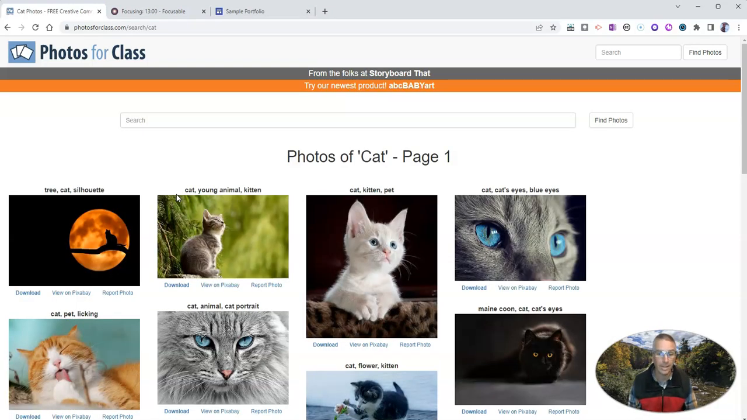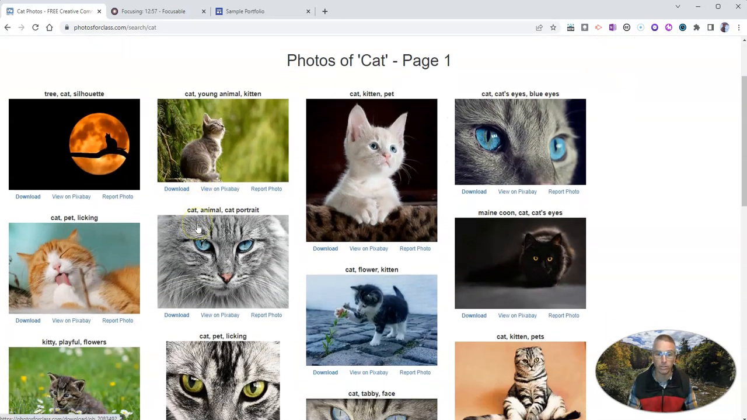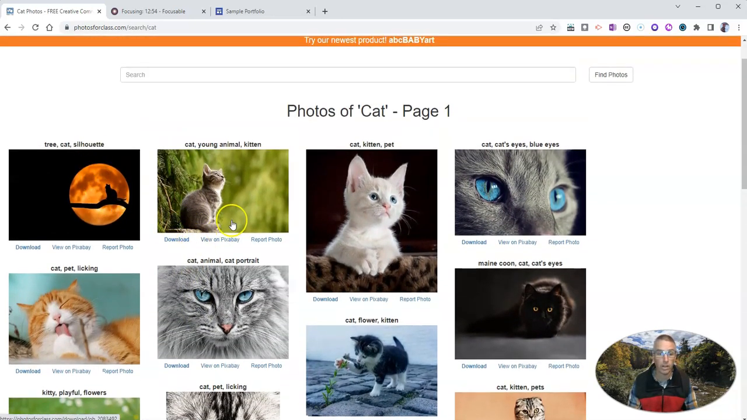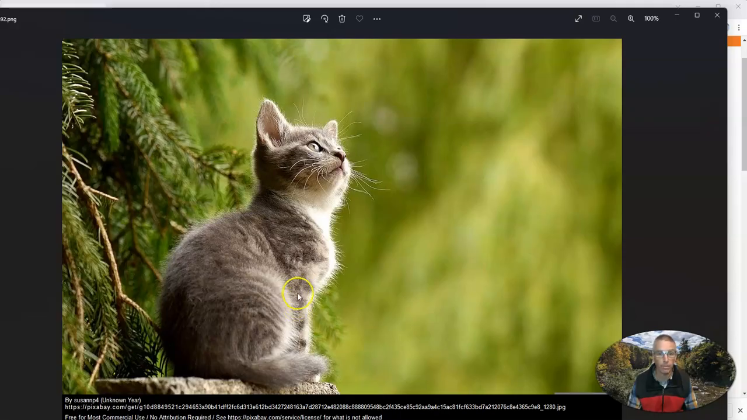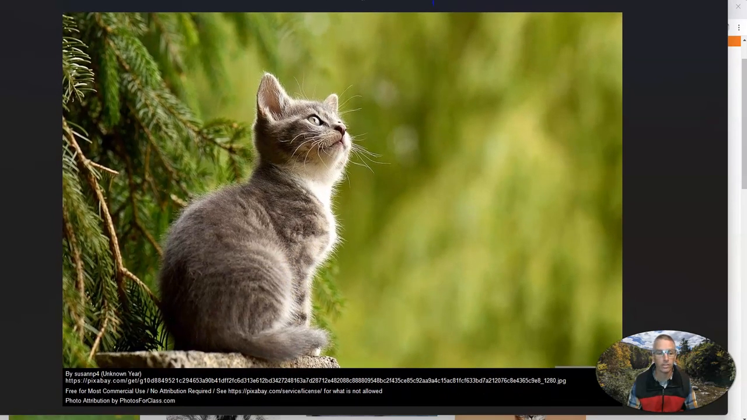So type in cat, and you can see here's a whole bunch of cat photographs. And let's say that I like this one here of this little cat. Well, I'm going to download that cat picture, and you'll see it's going to download right there. And when I open it, at the bottom of it, you'll notice that it has the attribution information automatically added to the bottom of the photograph for me. Very helpful for students so that they don't have to copy that information down and save it somewhere else. They have it saved directly with that photograph.